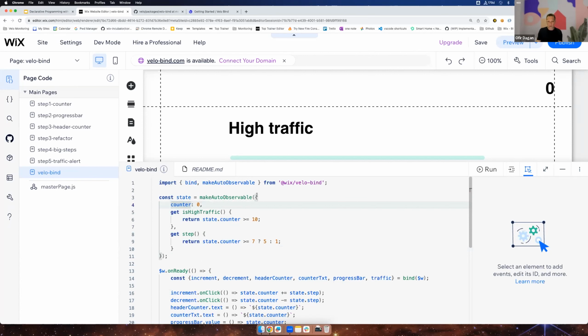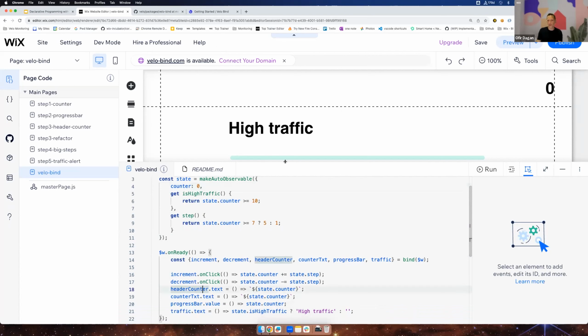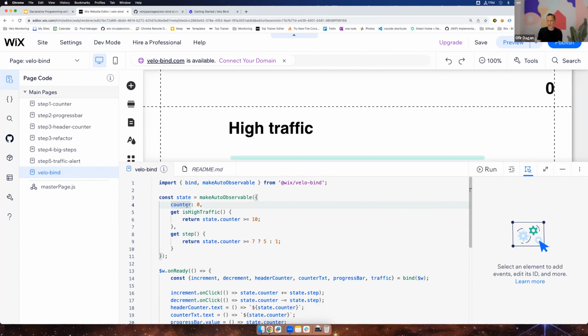And what mobx does really great is it knows whenever the counter changes, and then it knows all of the other elements on the screen that are dependent on the counter. So it will know to update them. And we will see a little bit how it works. So let's continue with the example.